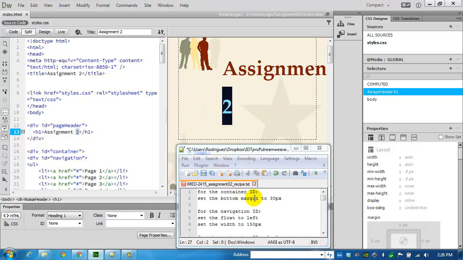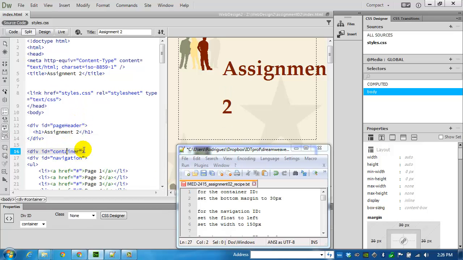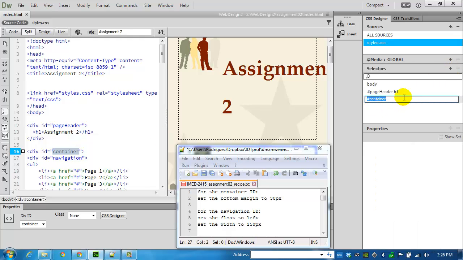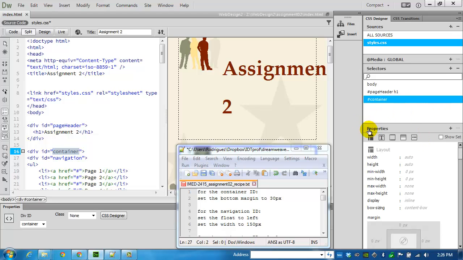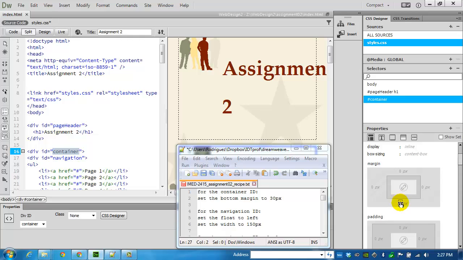Let's then start with container ID. Container ID is right here, div ID equals container. We're setting the bottom margin to 30. So while this is selected container, I'm going to click on plus on the selector. Dreamweaver adds then container hashtag for me. And the bottom margin, that's on the layout. That is the first of the design boxes right here. I'm only changing the bottom value. So I'm typing in 30px and return. And that's the container ID.